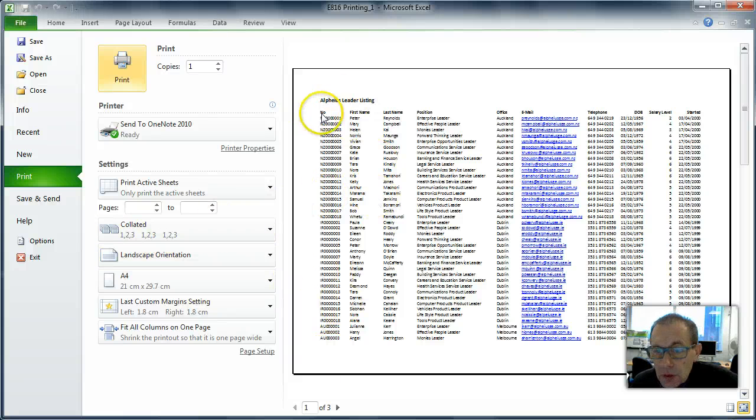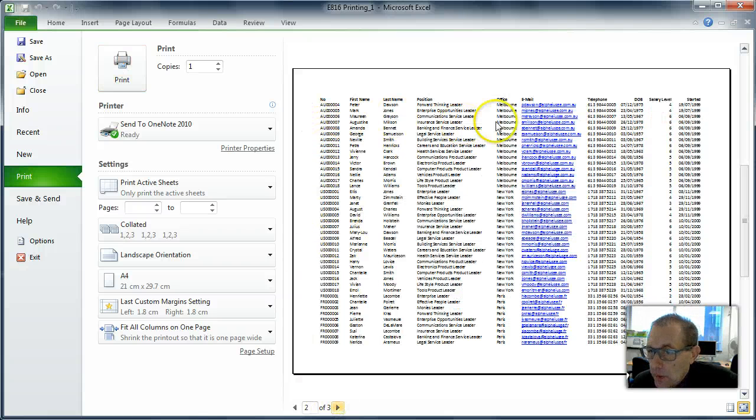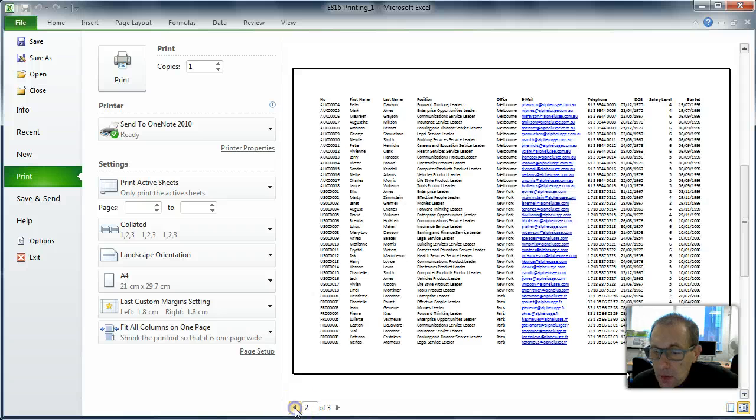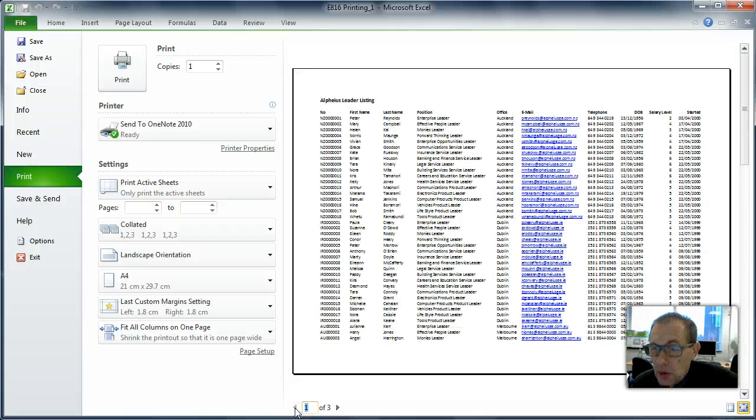But if we look now across, we've got on page 1, we've got those row headings. On page 2, we've got the same ones, and on page 3, we've got the same ones. So they're repeated, those field names on every page. And even if, you know, it was 10 pages, 20 pages, they would still be repeated on every page.